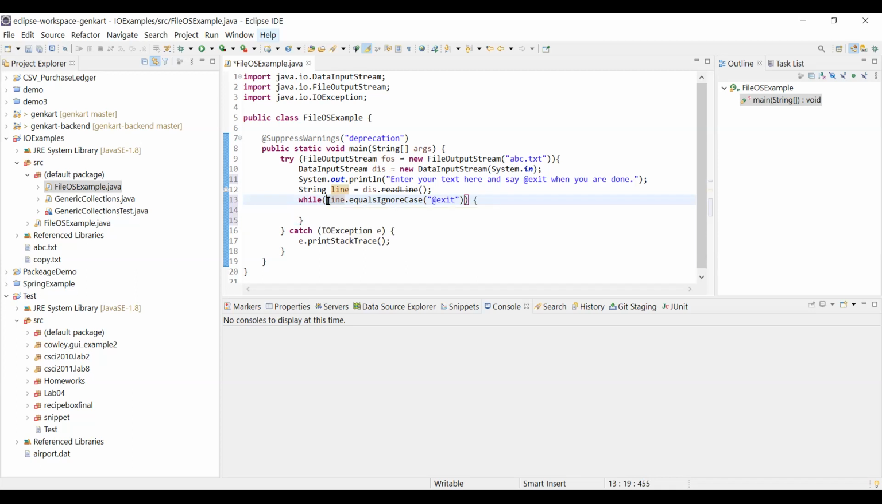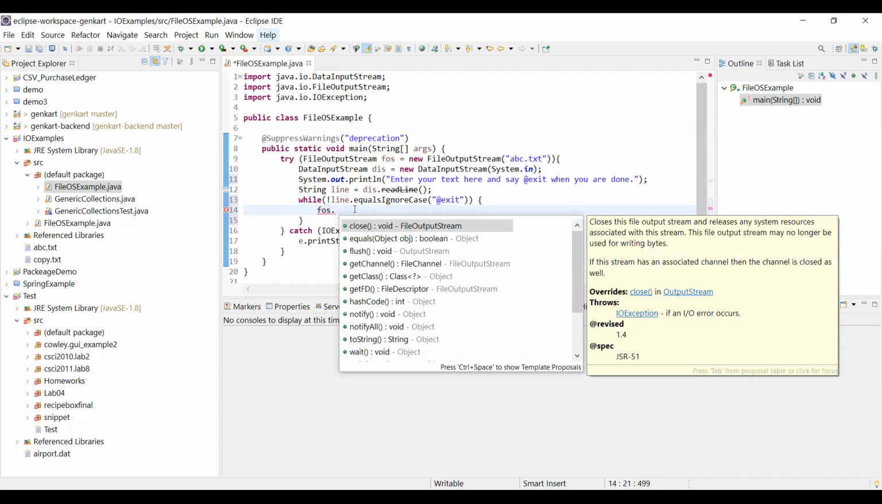and here I'm adding not, so until or unless you enter @exit in a line, it will keep asking for the text, keep waiting for your input, and keep writing your data into the file. So what we need to do is we'll say fos.write.